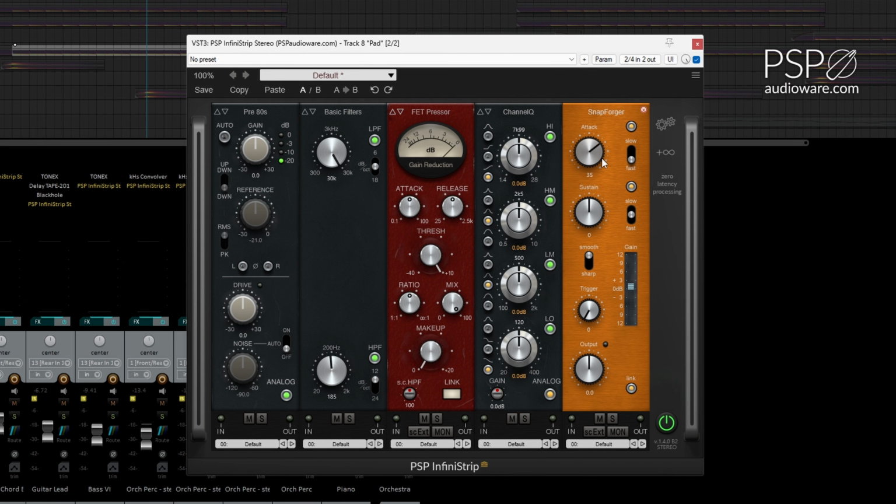It's just sort of a background thing, but I wanted a little bit more punch on those transients. So once again, all I've done is bring in SnapForger. Pretty gentle here, 35 on the attack, but I'm setting it to a fast mode, so it's really gonna snap those transients in.